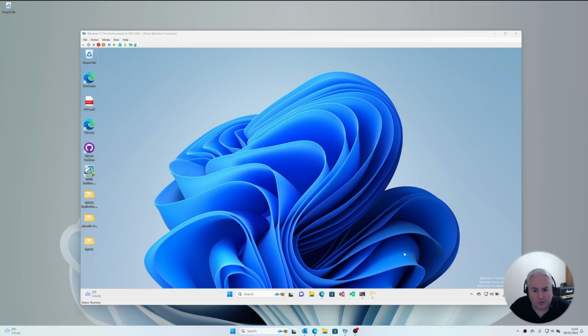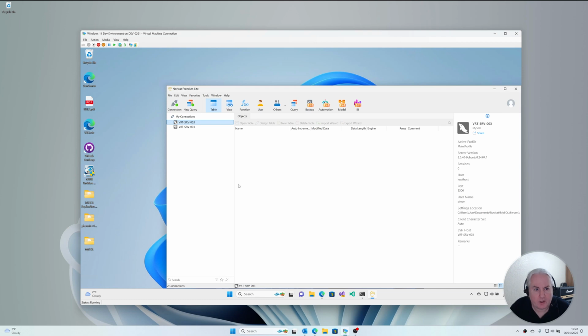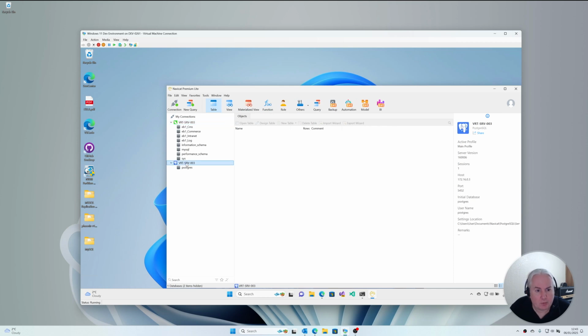So to start with, we'll go to a product called Navicat, and what this allows us to do is to connect to the two database servers. So we've got a MySQL database server here, and we've got a Postgres server here. As you can see, the Postgres one's got no tables or databases in it apart from the default.